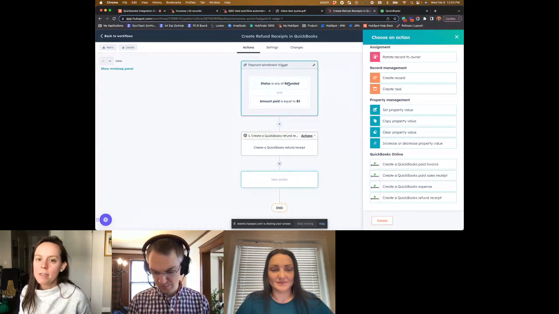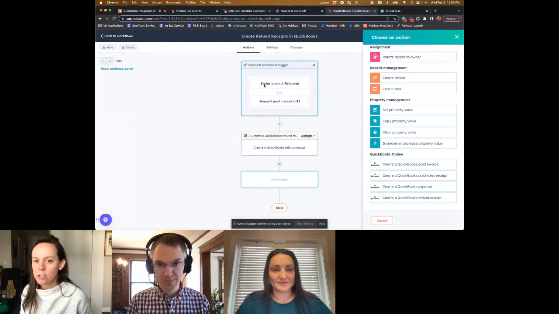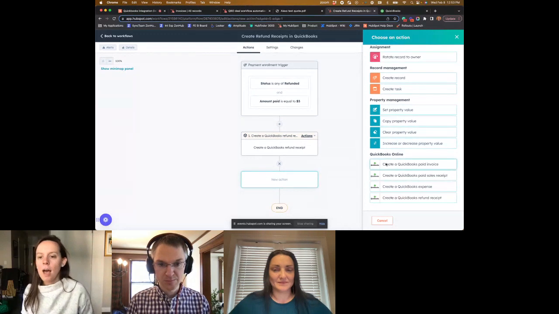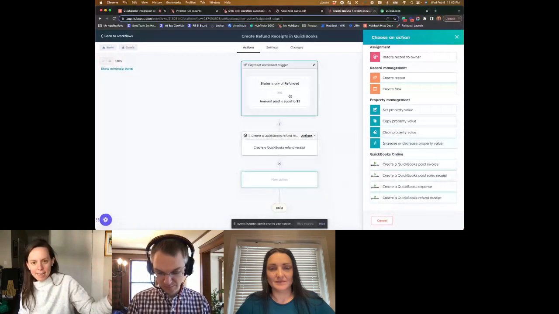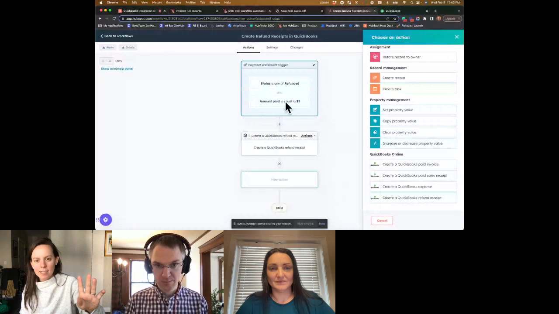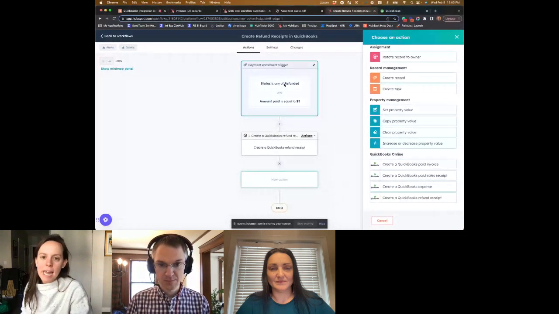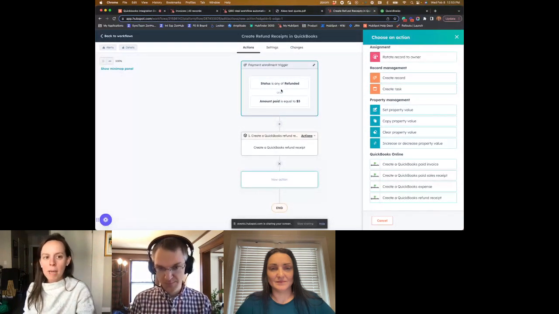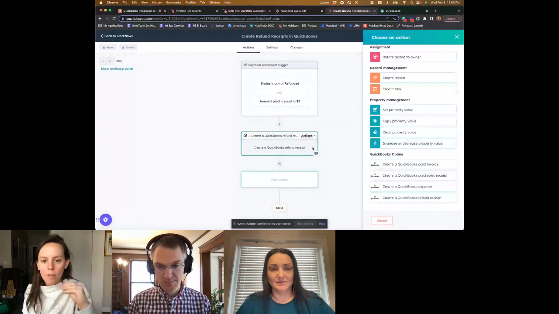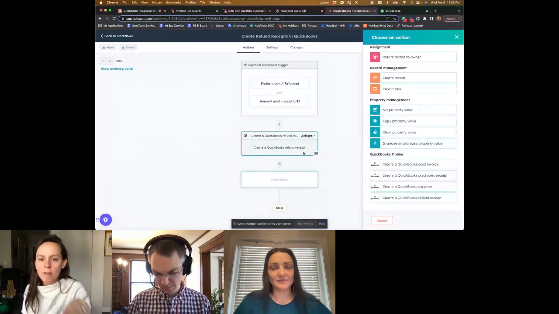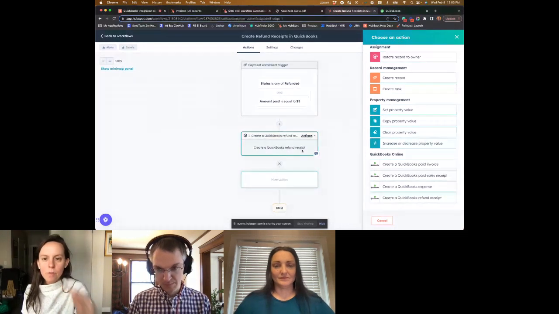I would recommend creating a new workflow for refund just so you can set status as refund, and just so they're not going through multiple workflows, and then have a different workflow to create the invoice and expense. So here is just a quick insight into what you can do. You just set payment status as refund. So as the payment in HubSpot is updated to refund, that would push it through here and it would create a refund receipt, copying all that information from the payment to a refund receipt record in QuickBooks.